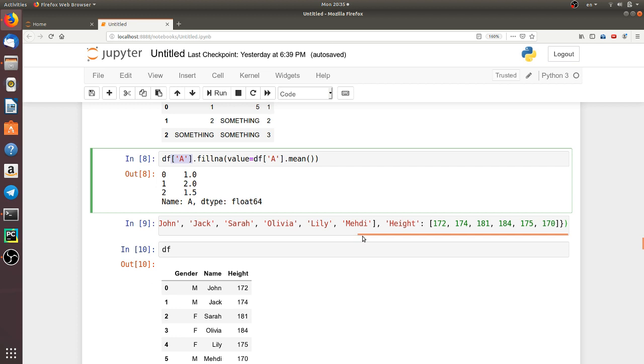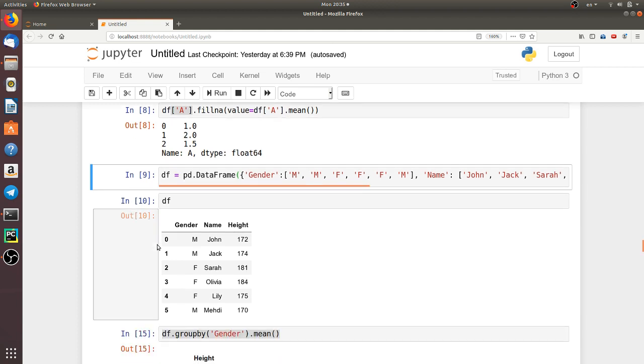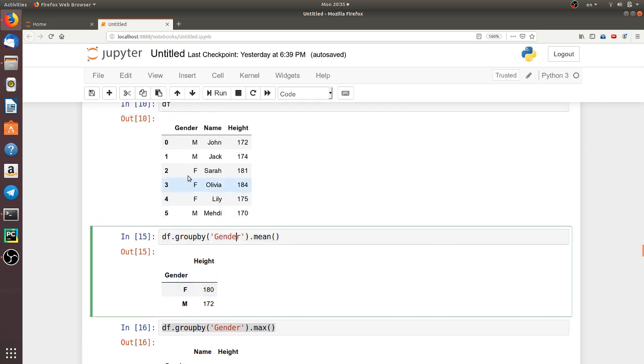Okay, the next thing that we talked about is group by. We talked that if we want to group some data based on the rows, we should use group by. So in here, I have this data frame and I want to extract the mean height of the people based on their genders. So I want to group people based on gender and then extract the mean of the heights.